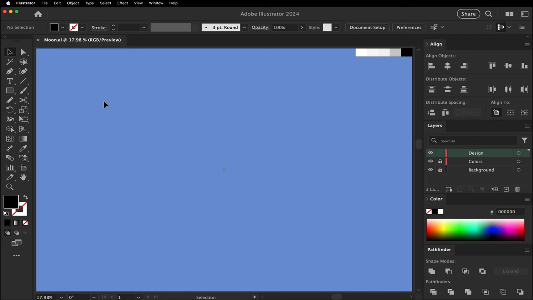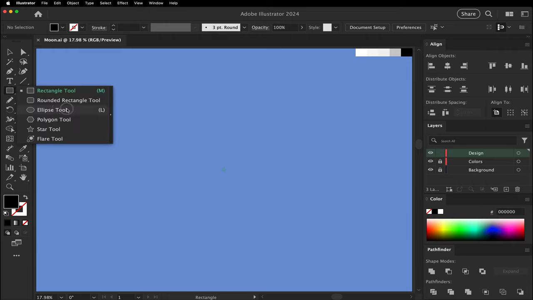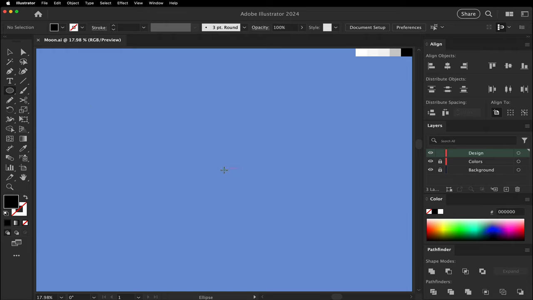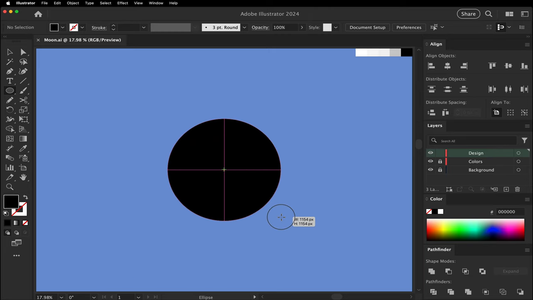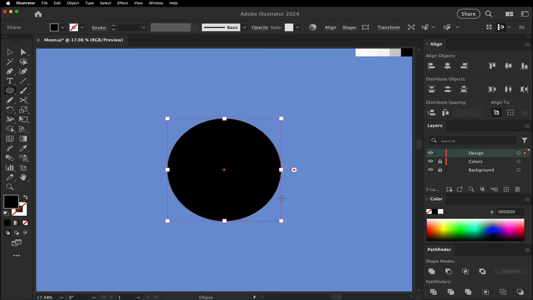How to draw the moon in Illustrator. Let's start with a crater using the ellipse tool. Hold down shift to make a circle. Also hold option to have it originate from the center.